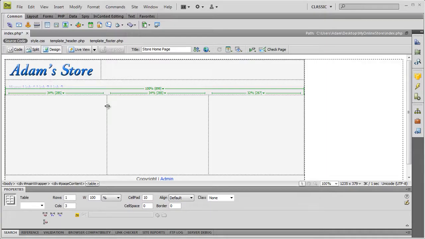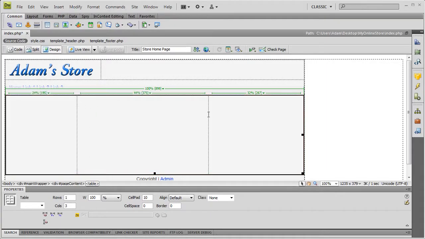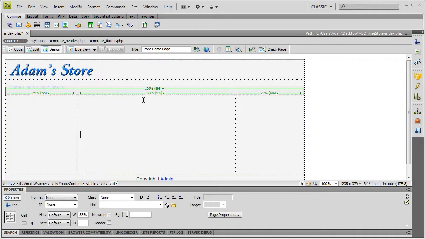Okay, so I'm going to make this side thin, and a little more narrow on that side as well. And then in the middle, I'm going to have my featured items. So all 3 of these columns, I'm going to highlight and make sure they're vertically aligned to the top. That way my text is always on top. So if you have something big in one column, and only one sentence in another column, it won't be aligned to the middle, it'll be aligned to the top like you want it.